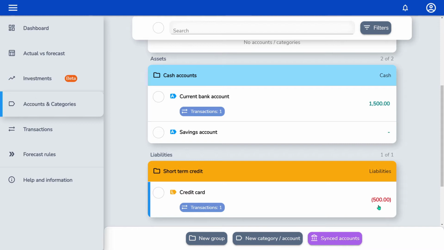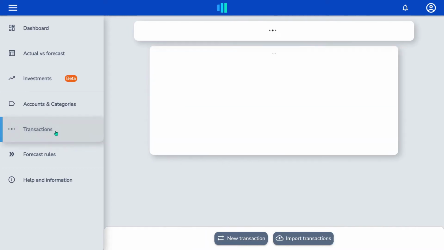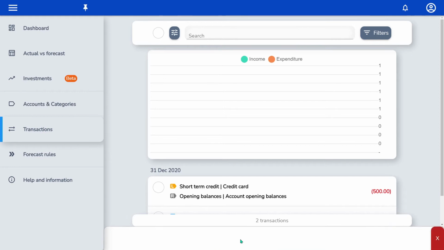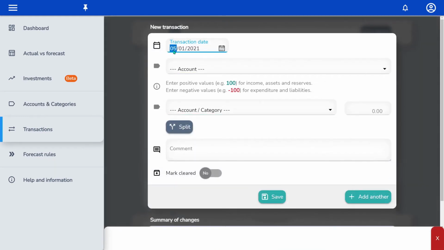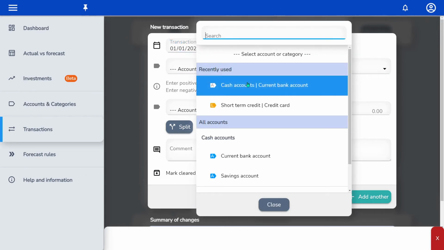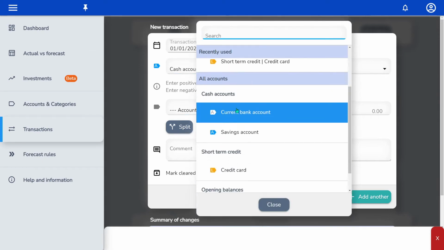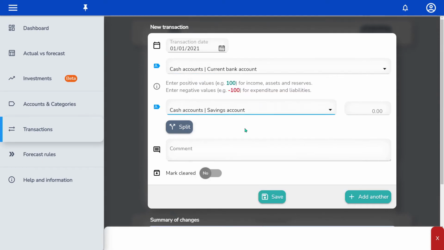Let's now enter our first transaction to transfer some of our cash into the savings account. Go to the transactions page, then click the new transaction button, enter the date that the transfer took place, select the account we are using to make the transfer from, then select the account we are transferring the funds to, and finally enter the funds being transferred as a positive value.